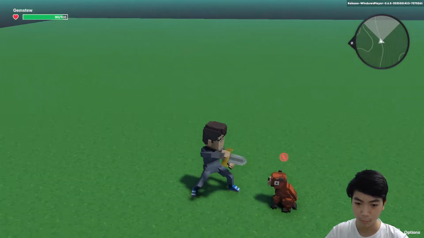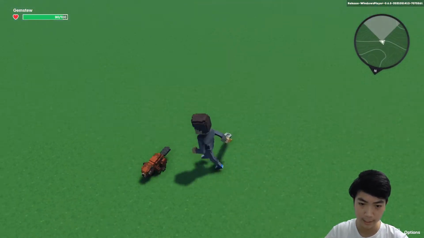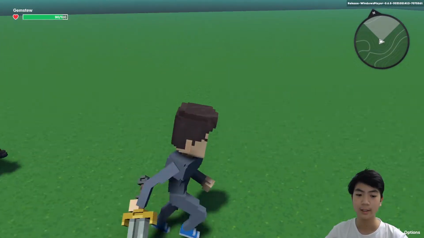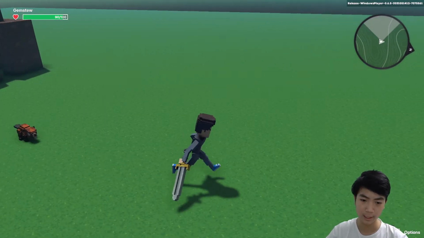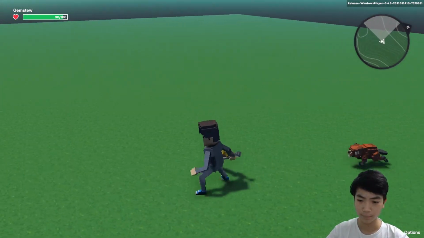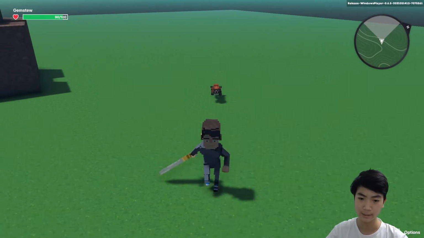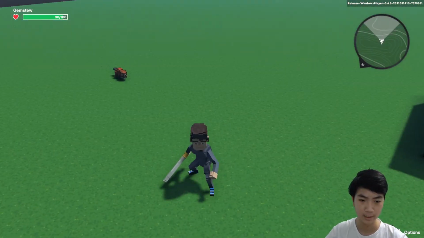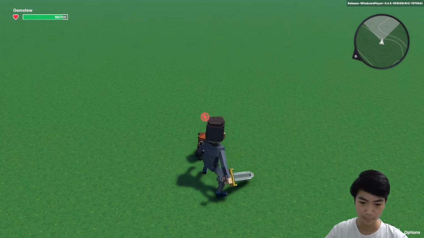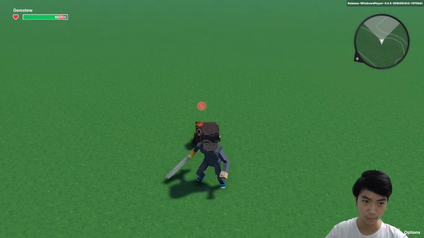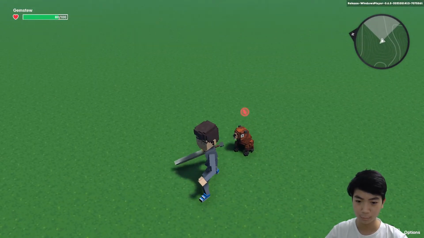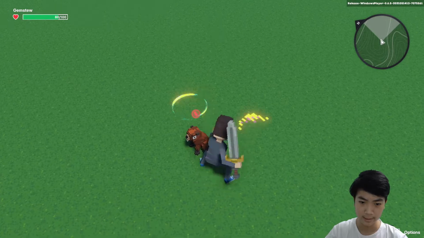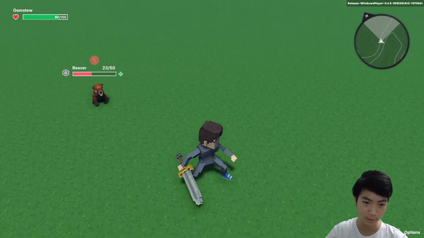And there is one very important fact that we should know, is that if we block right as they attack, then it will be a perfect parry. What it does is basically it will stun them for a second and make them dazed, which will allow you to get some free hits without them attacking you. So let me try. Oh, no, sorry, he attacked me. So the trick is to wait until it's red, and there we go, perfect parry. And you can see he's dazed, and now you can get some free hits off them.